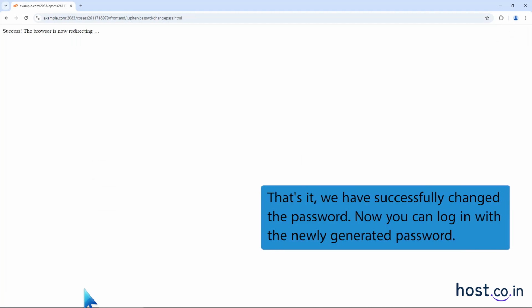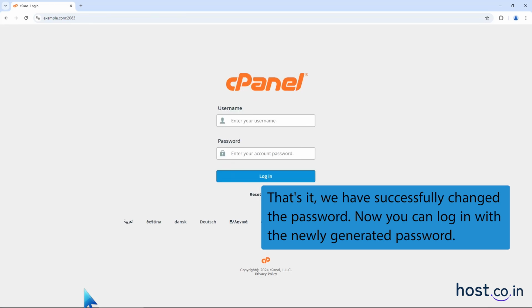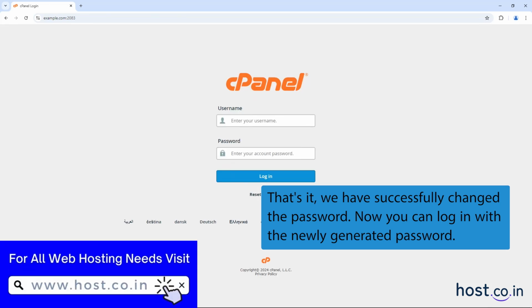That's it! We have successfully changed the password. Now we can log in with the newly generated password.